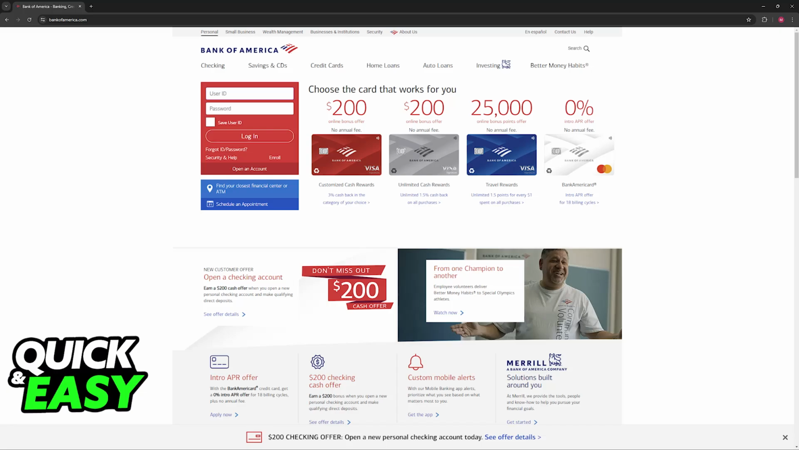So, I recommend that you do it through the Bank of America website. You can try following along on the Bank of America mobile app, and all that you have to do is add the Revolut account as a recipient on your Bank of America account.